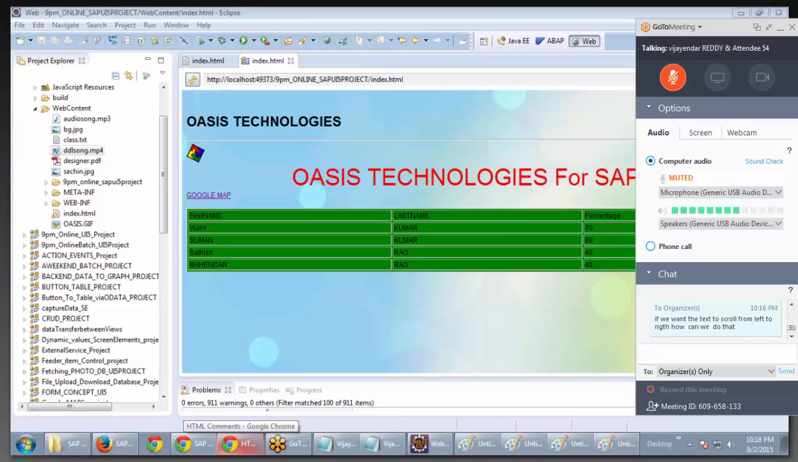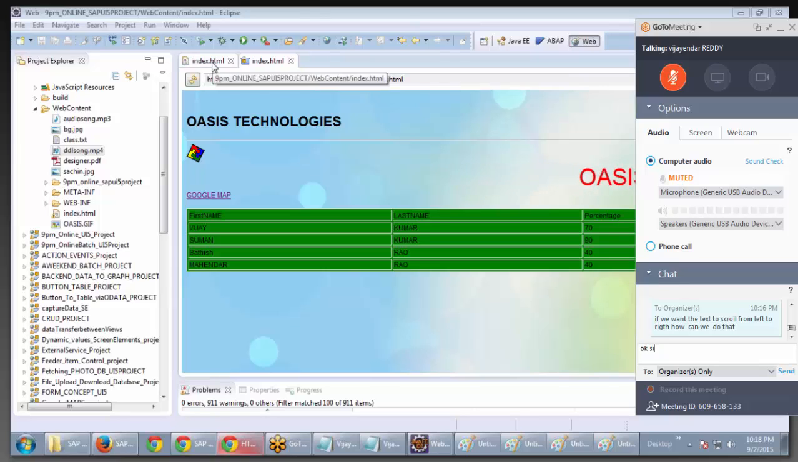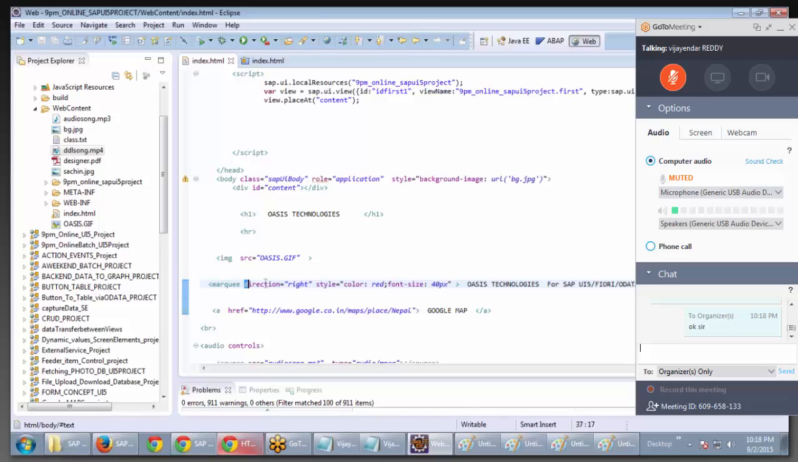Sheshu, you can also scroll the text from left to right. Just use direction equal to right. By default, the direction is from right to left, but if you want, you can scroll from left to right by providing direction here. That's another property. Okay, then what about others?